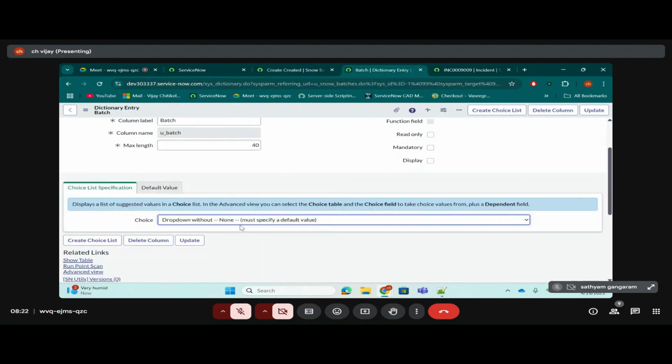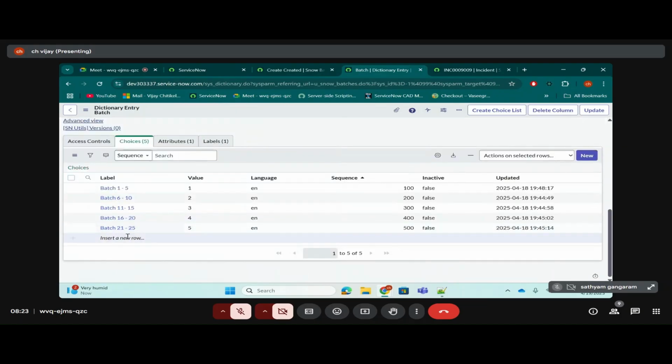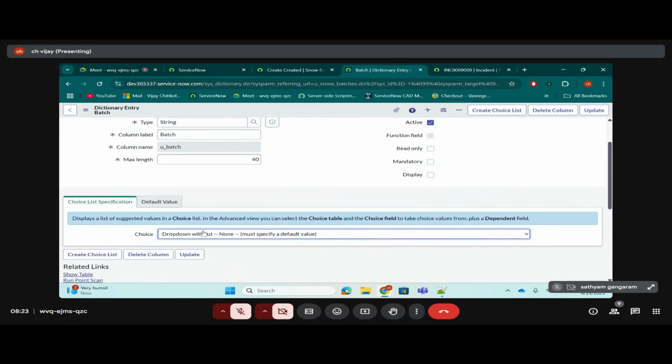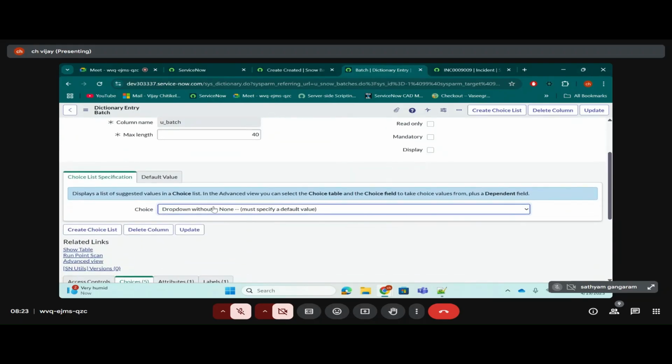Drop down without none. I want to show whatever choice I want to show. It's not necessary to show batch 1 to 5 only. Since you guys belong to batch 22, I want to show 21 to 25. I don't want to show batch 1 to 5.